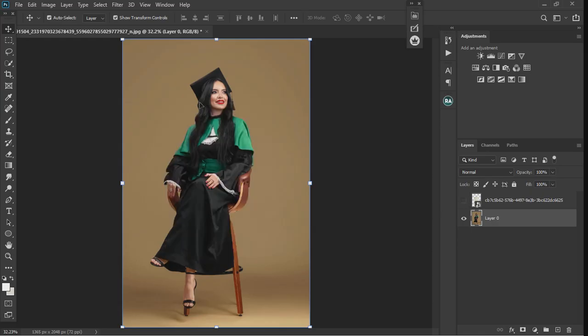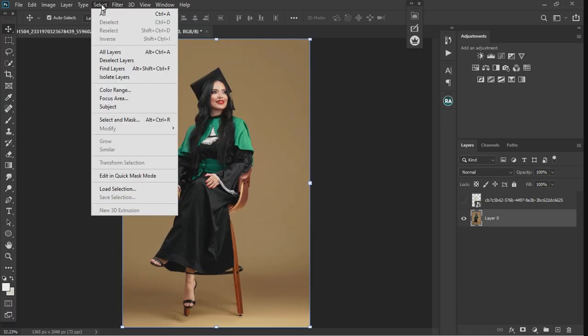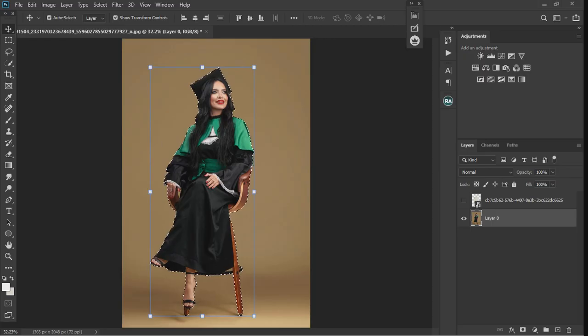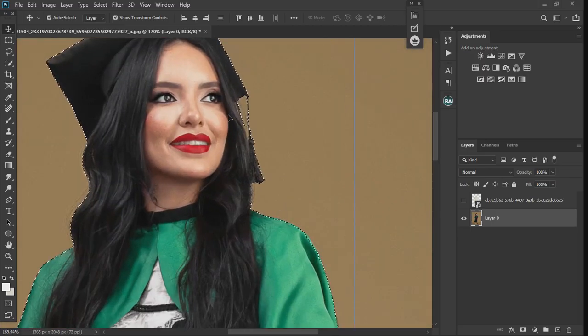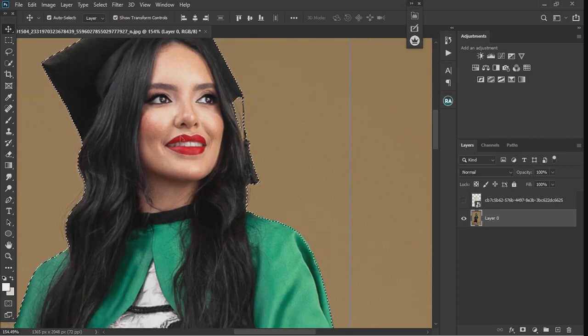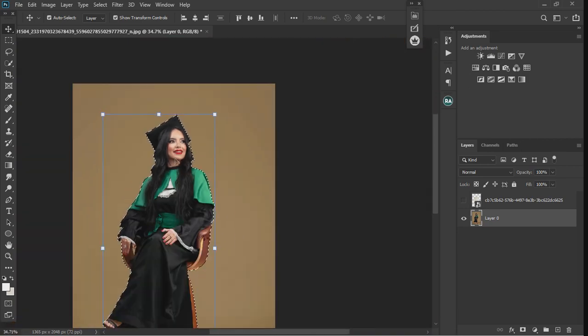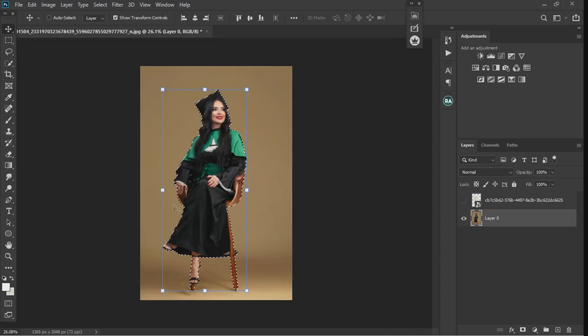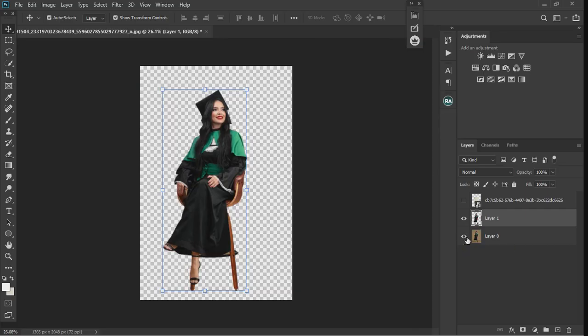So let's turn it off and let's make a selection of this beautiful lady. I'm going to go to Select and choose Subject. All right, so now that I have the selection, you can see Photoshop did a perfect job, and we have this selection. In fact, we don't need to do a lot. Now I'm just going to hit Ctrl J, which is the shortcut for duplicating. So Ctrl J, and now we have the selection. That's one thing you need to do, Ctrl J.